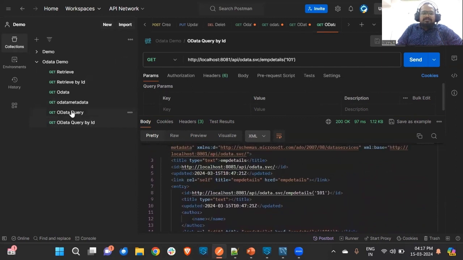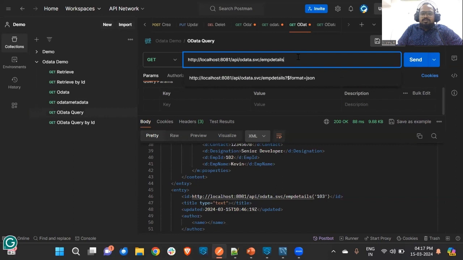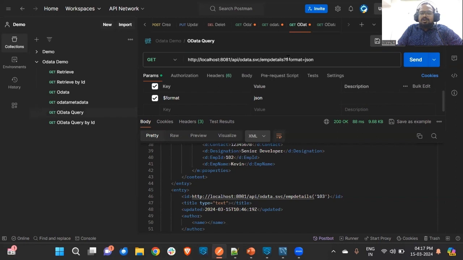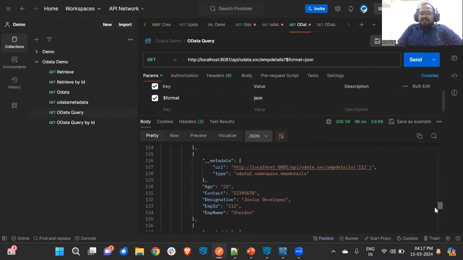Now there is one more thing. It supports some filters. As I told, it is coming as XML, so by default, we will get XML. But if we need to change the format to, suppose, JSON, then I just use this dollar along with format, and I give the format that I require, that is JSON. And if I send the request, whatever XML you got, you will get it in JSON format. So these are some of the filters that you can apply when it comes to OData.